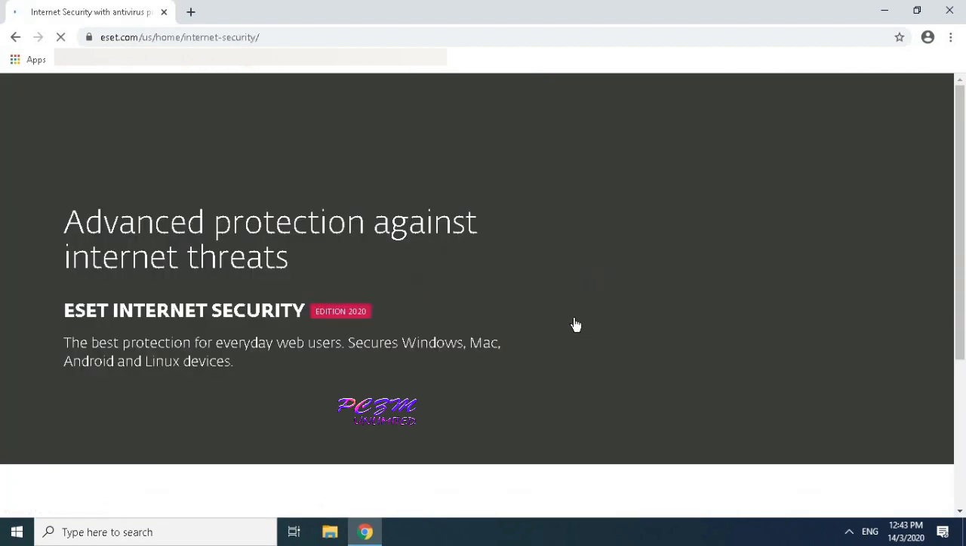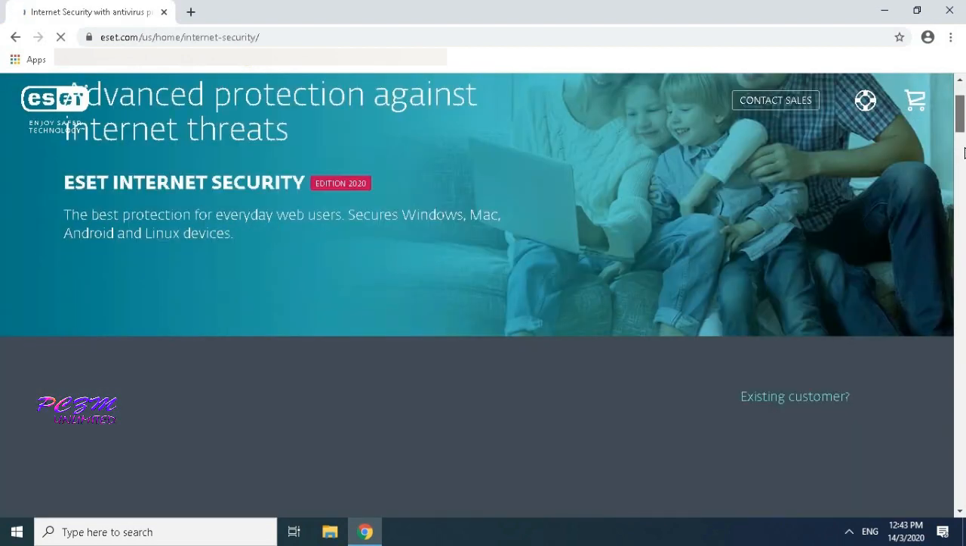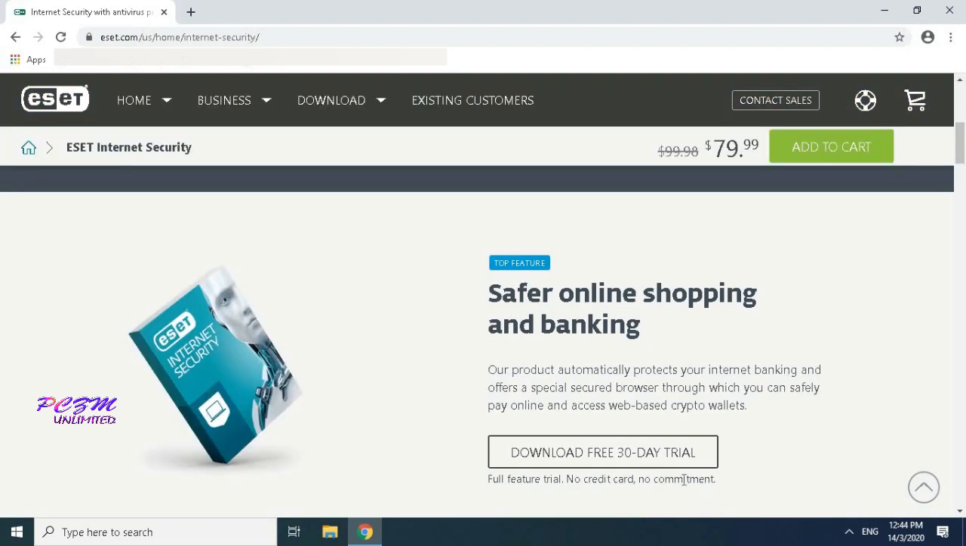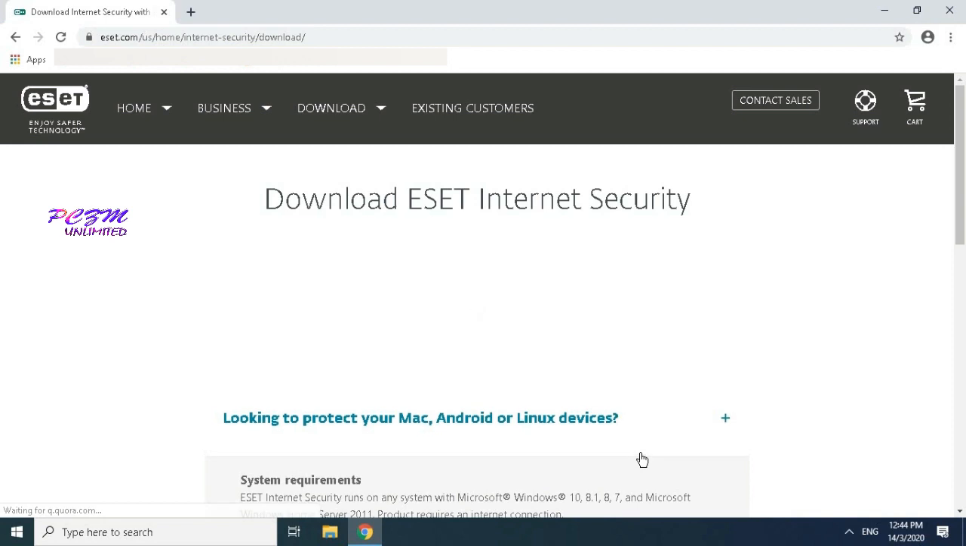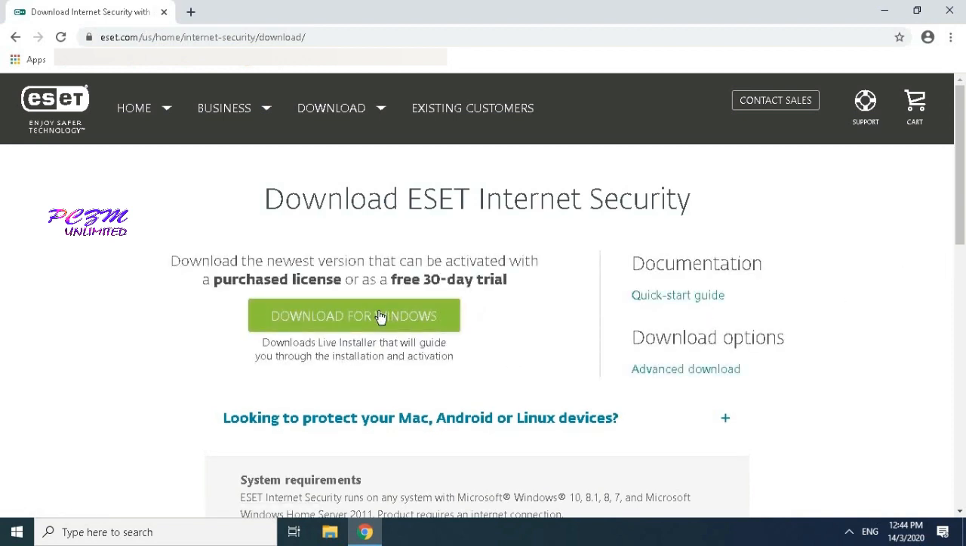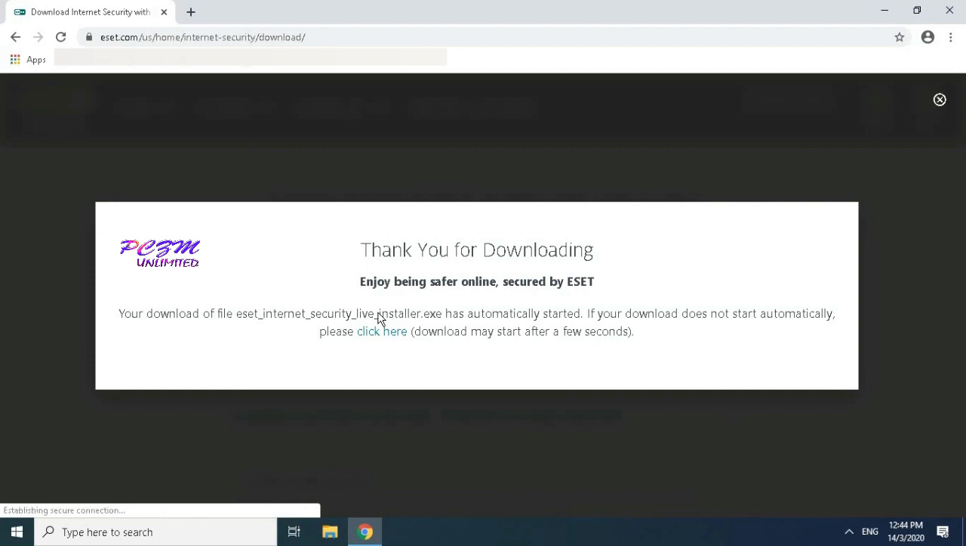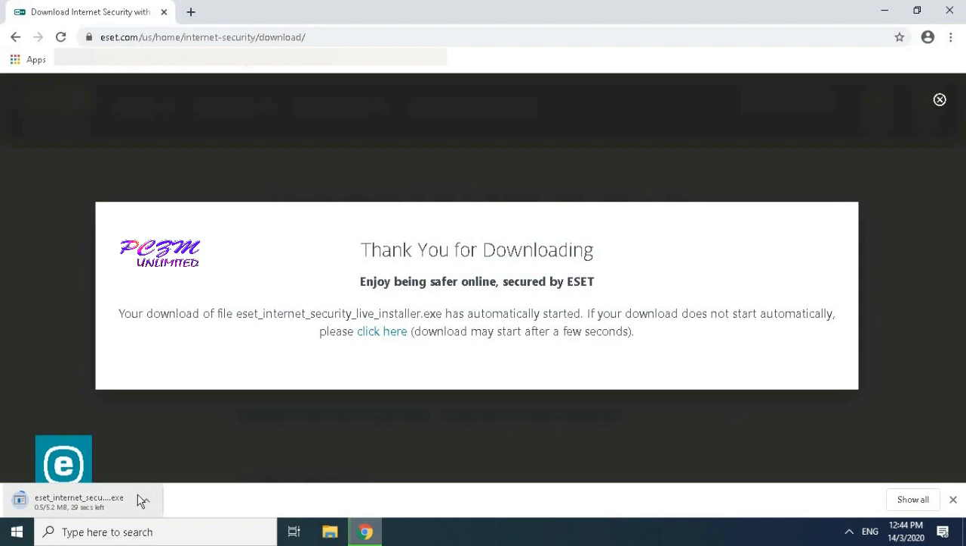A new page will be opened. Scroll down. Click on Download Free 30-Day Trial. Another page will be displayed, and now click on Download for Windows. Now an installer file will be downloaded.